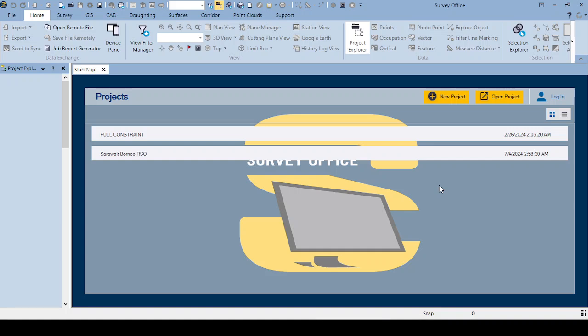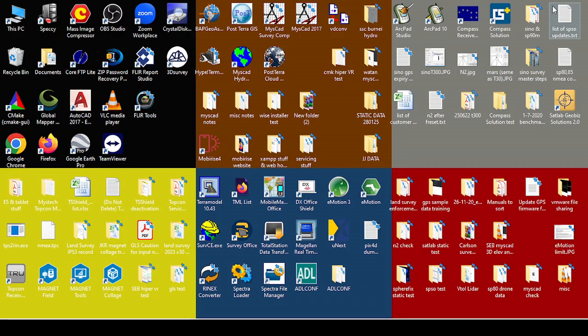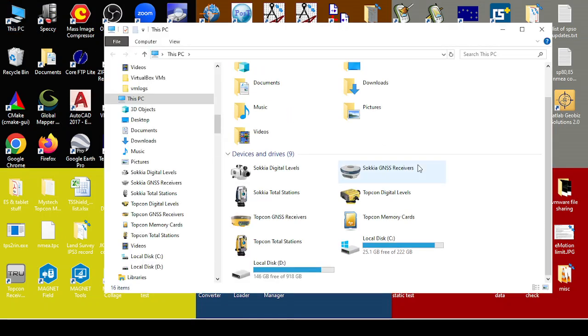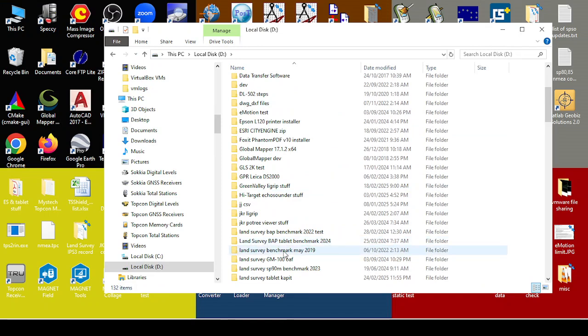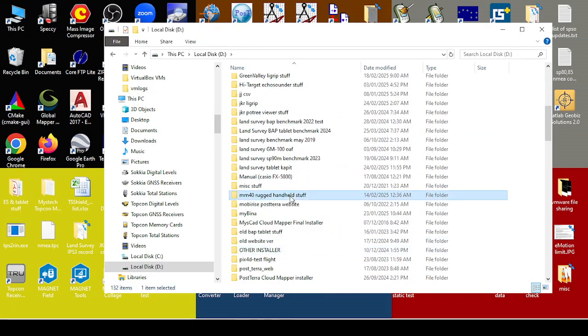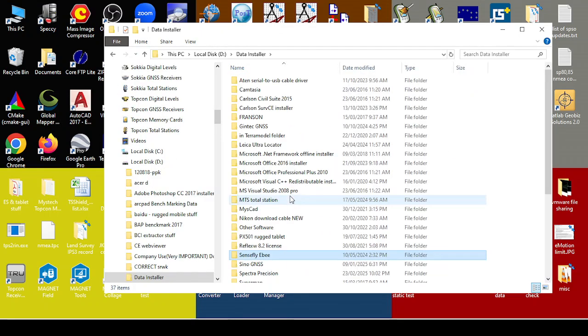To set the projection setting, the coordinate system for Borneo RSO in Survey Office. First thing, there are two files that we need to place after we install Survey Office. Basically the two files that we need are the joint model file and the leap second file.